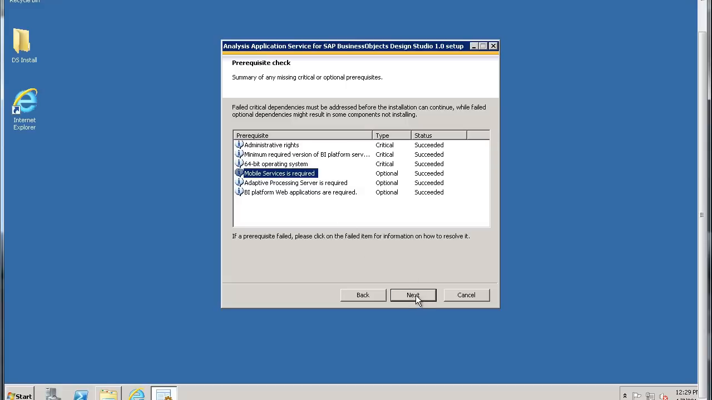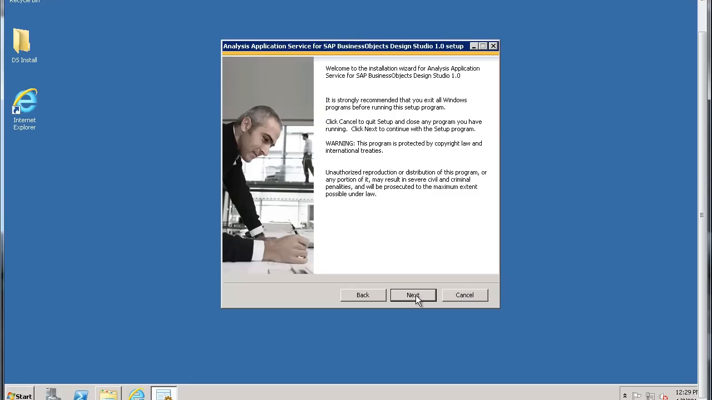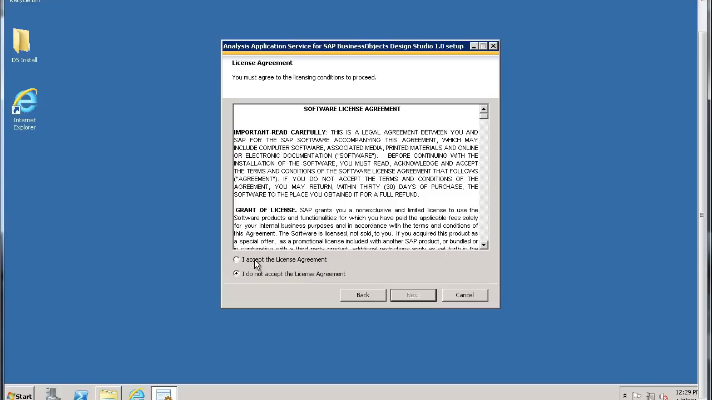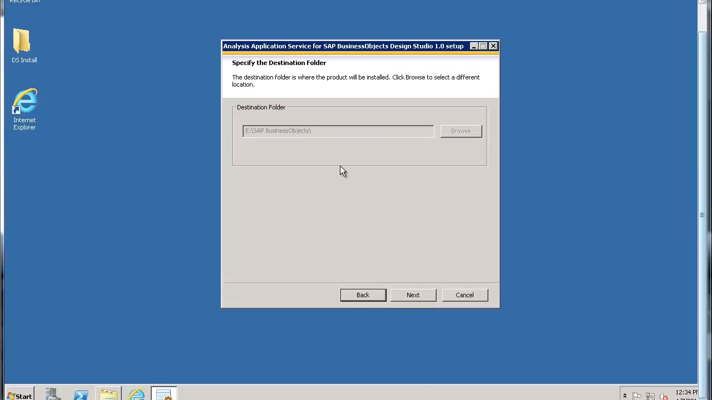Since I meet all the prerequisites, I simply click Next. Click Next again. I accept the software license agreement and click Next. The Design Studio add-on installation directory needs to be the same directory where the BI4 server is installed. The installer is smart enough to pick up the installation directory of the BI4 server and automatically display it during the installation. You do not have the option to change this directory. So I simply click Next here.